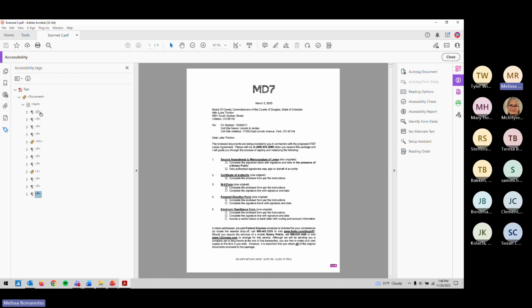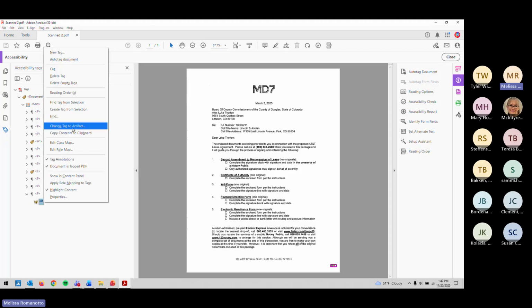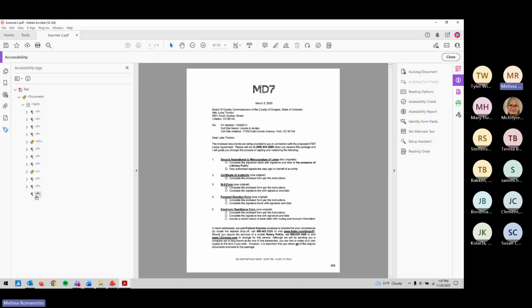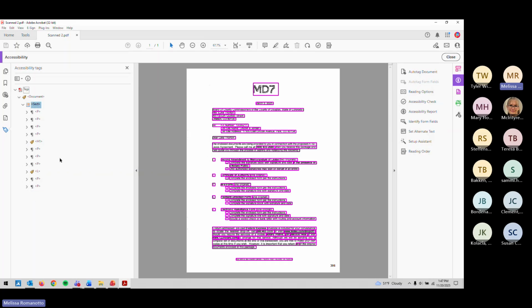I do notice at the very bottom, I have kind of a random page number, this 306. And I am going to artifact that. We've talked about that before, how page numbers aren't very helpful in the tags because the page number is controlled by the view. If they're viewing it on a web page or in Acrobat Reader, it has its own page number, and that is all controlled through the program itself. So this 306 is not very helpful there. So I'm going to artifact that.